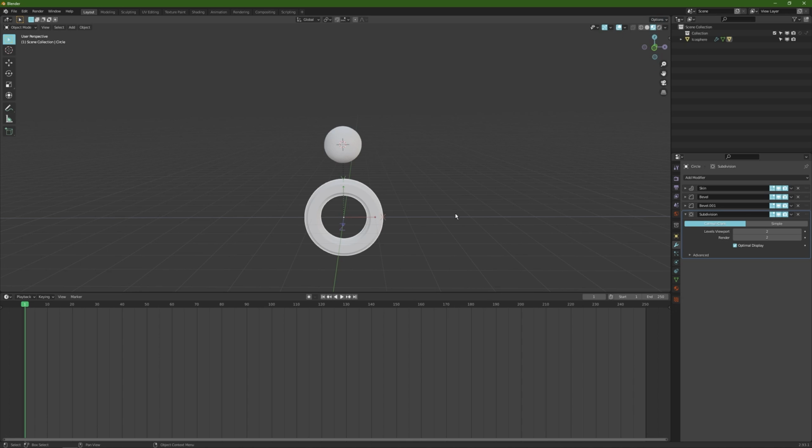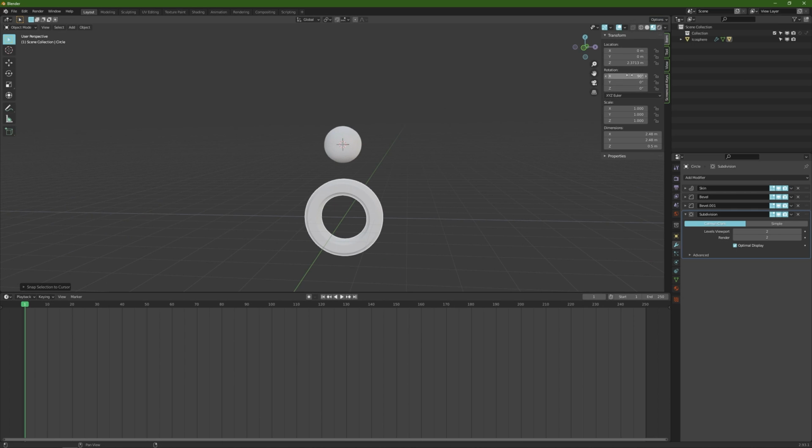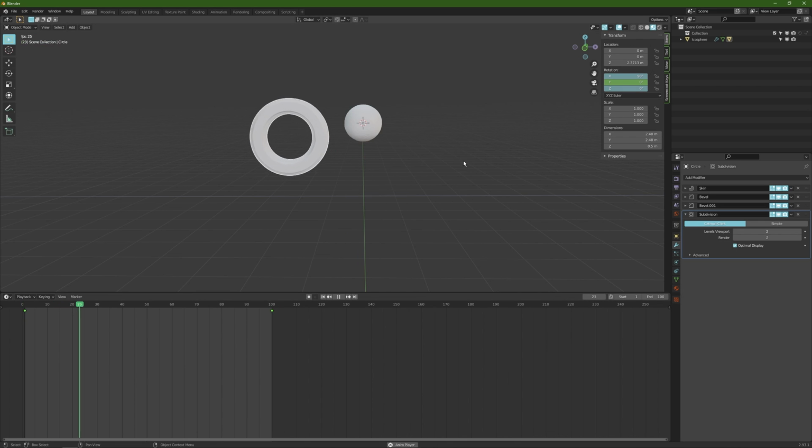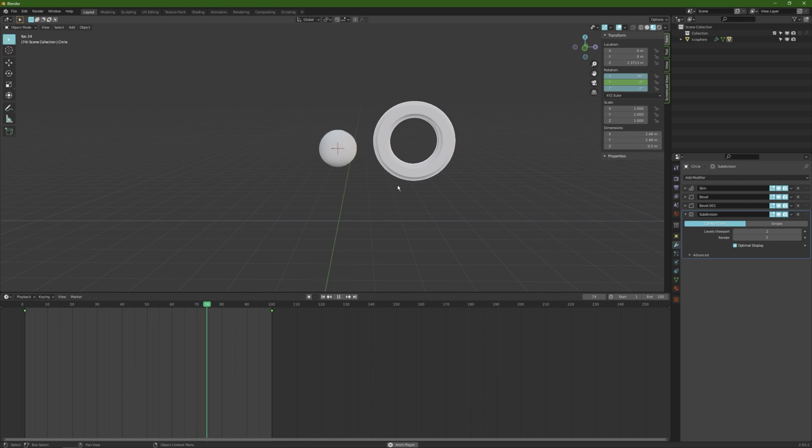But that is not all. So we have the effect only for the origins. However, in this scene, I have a hierarchy set up for these two simple objects, and the sphere is the parent of the torus. And as we all know, we can individually move the torus around the sphere and there's no issue there. But whenever we want to move the sphere, the torus will move with it.